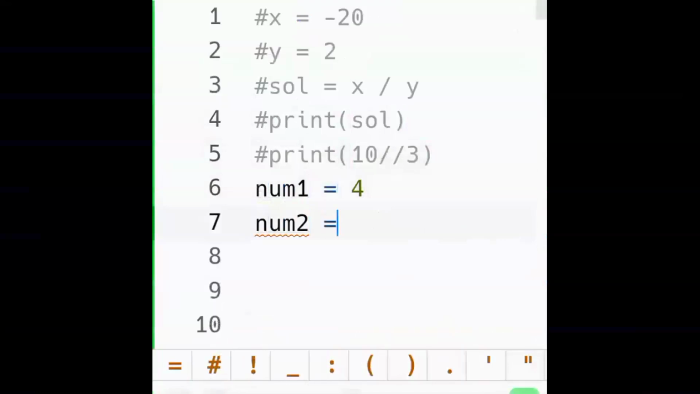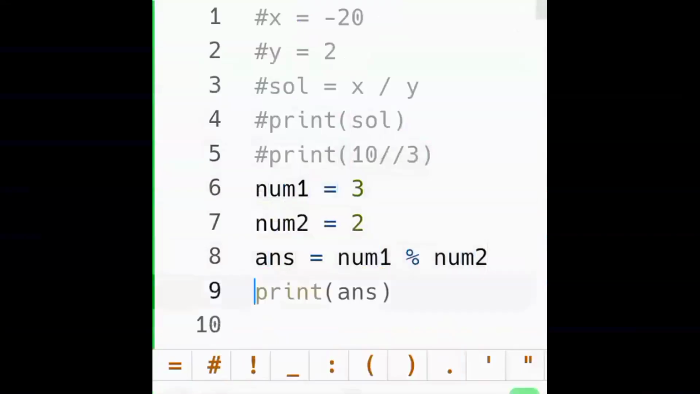Okay, let's consider two variables, with num1 being 3 and num2 being 2. You can consider several variables like that, and then you want to create another variable called answer, and store the value of num1 percent num2. Now you know that the percent symbol is shown for the modulus operator. So this is another type of arithmetic operator which is called the modulus operator.